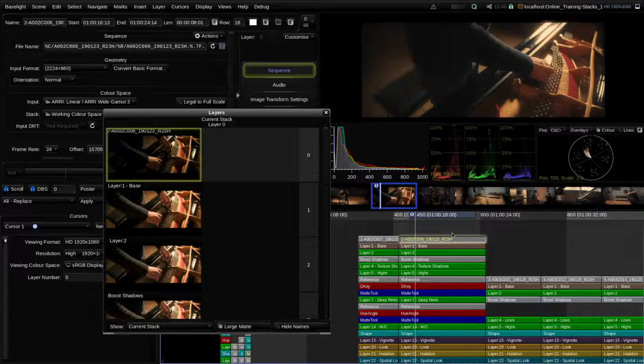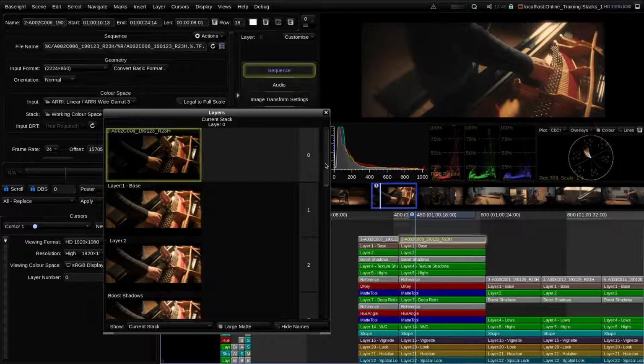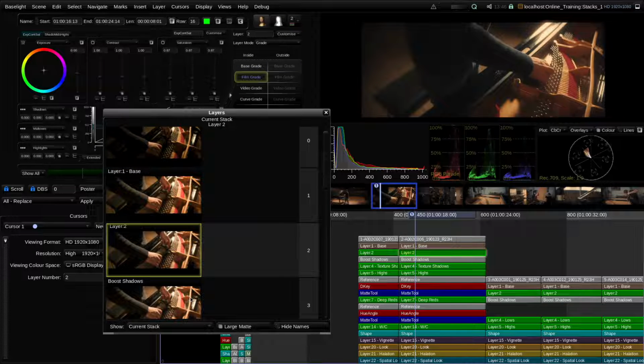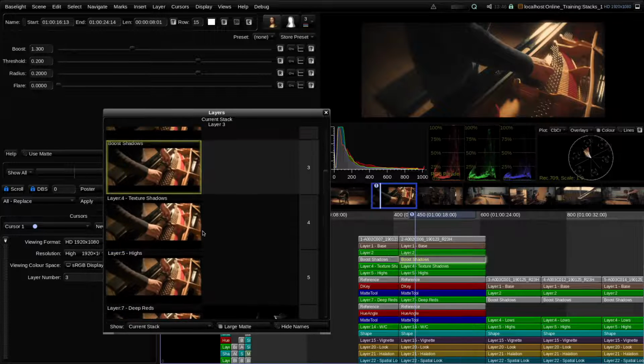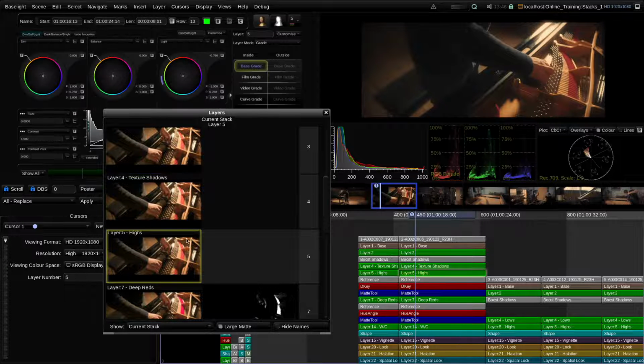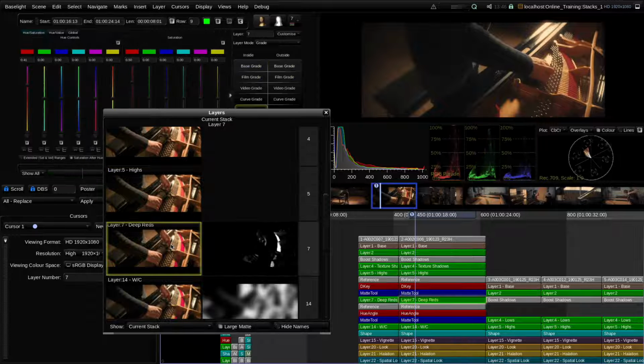The top of a stack, which is, as I said, the source of the stack, is always called layer 0. Then the layers increase in numerical order from that point downwards. So then we have layer 1, which is a base grade, layer 2, which is a film grade, layer 3, which is applying boost shadows, and notice that none of these layers have a layer mat. Layer 4 is adjusting the shadows, layer 5 is adjusting the highlights, and then we get to layer 7.